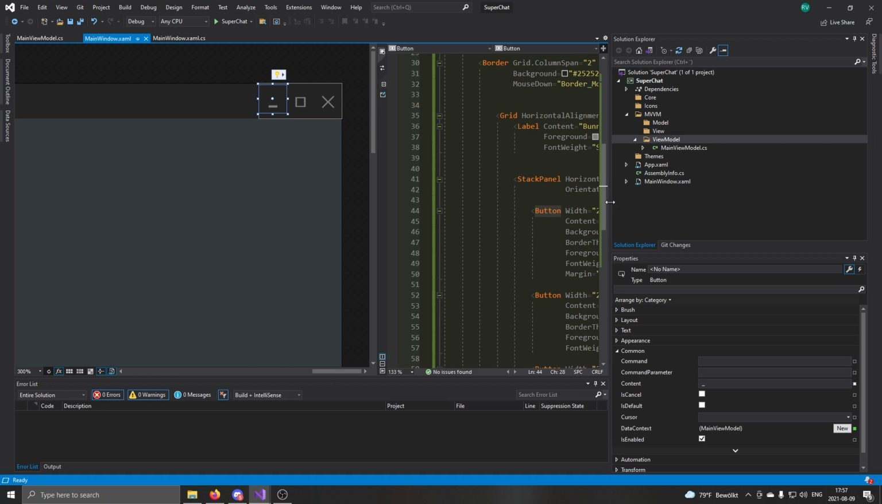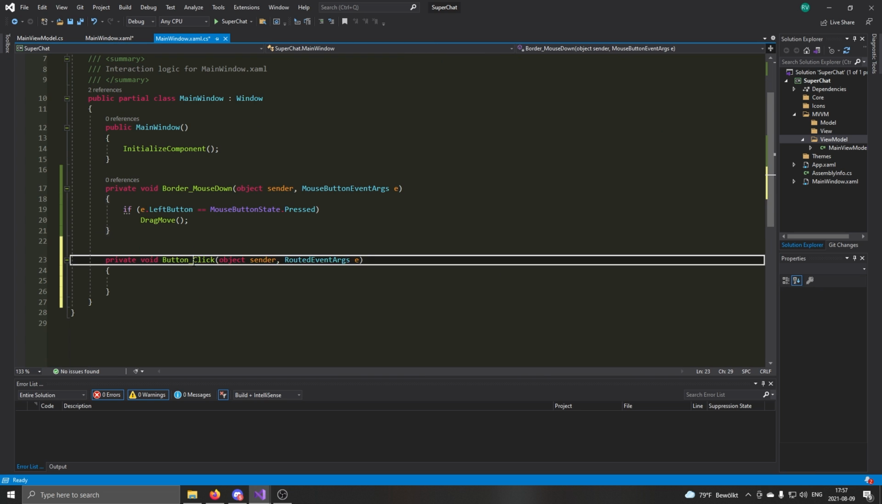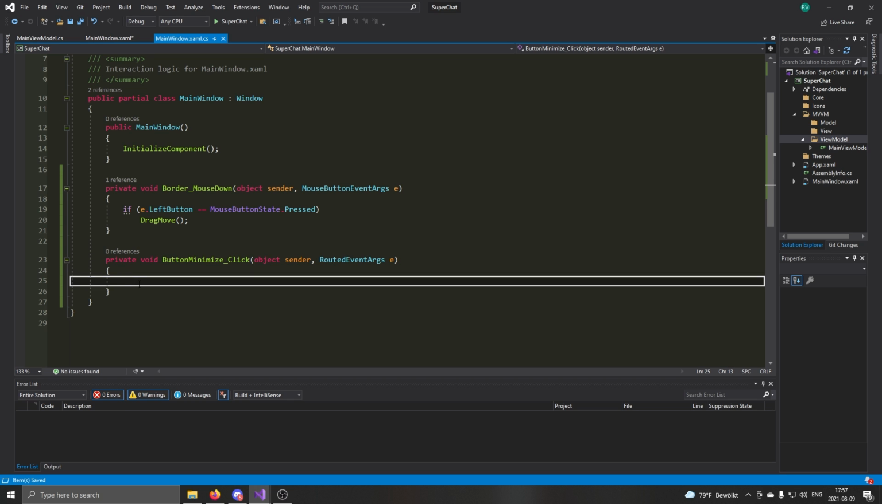Let's start with a minimize one. So we're going to add a click event, click, new event handler. I don't like that it's called button click, so we'll change it to button minimize click. That makes way more sense. We also got to change it in here. Otherwise, we won't be able to find the function to be called.